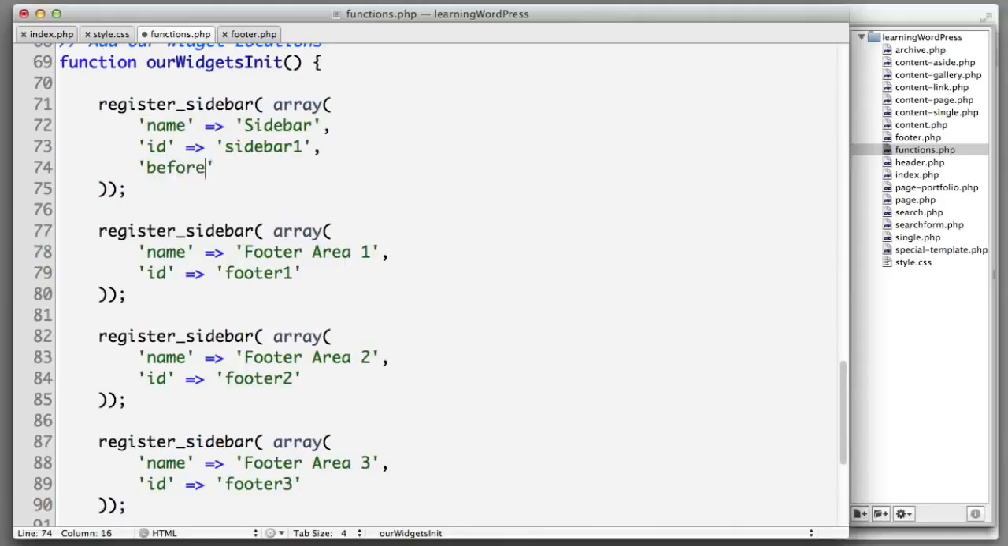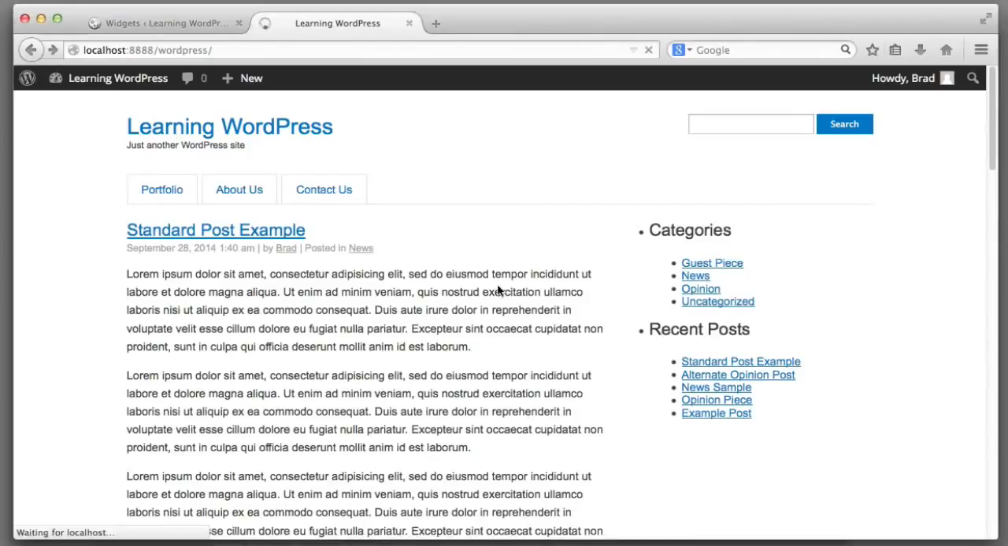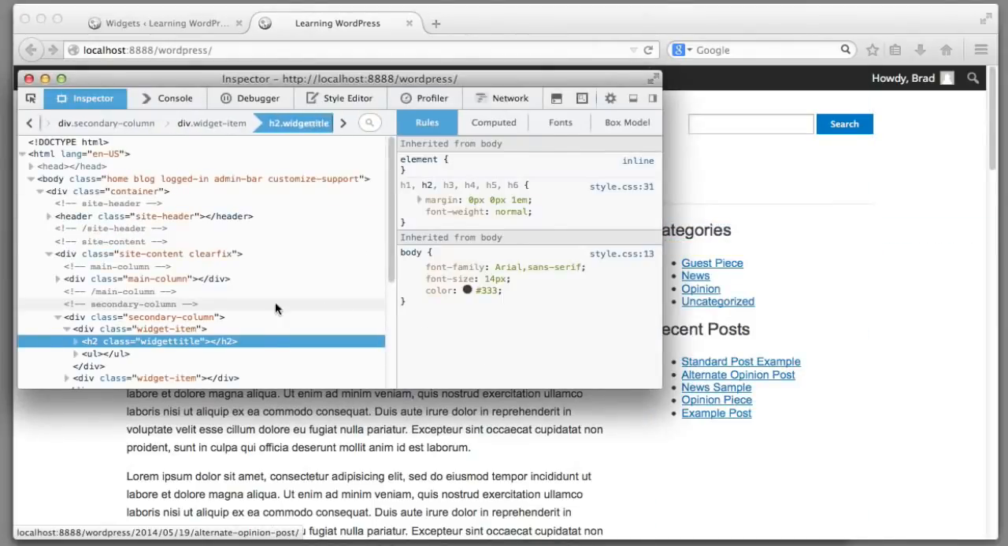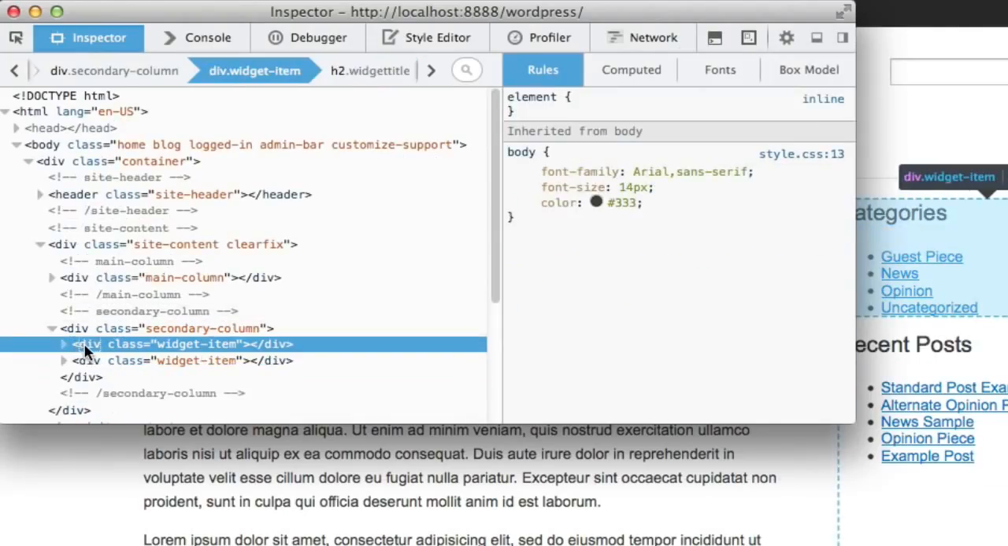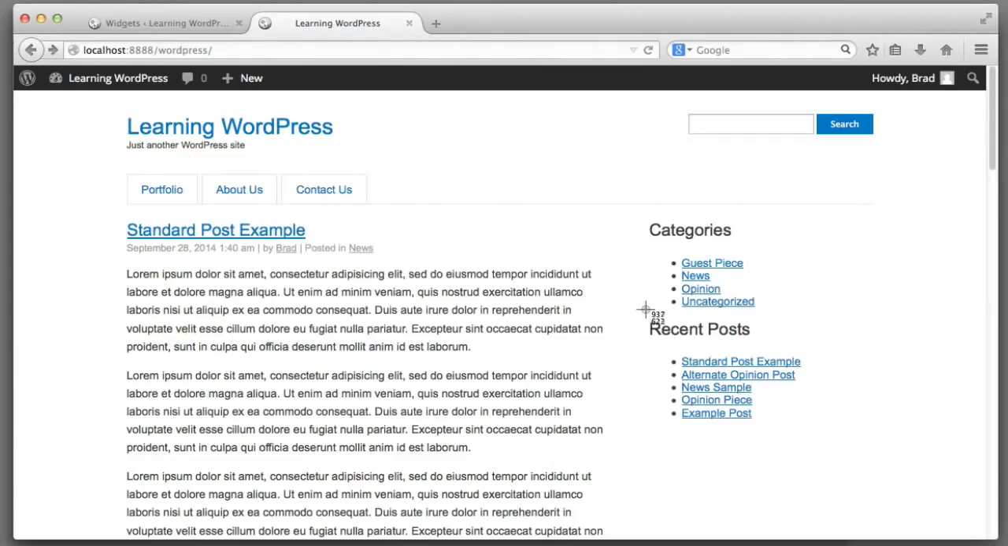So I will say before widget, output a bit of HTML that reads div class widget item. And we'll use a different option named after widget, and we will simply say close that div. So now if we save and refresh, WordPress is using the custom HTML structure that we just specified. So now we can see this widget is using a div with the class of widget item, and so is recent posts. So this way you are free to add any border or margin between the widgets. You can write CSS that targets HTML that you are comfortable with.